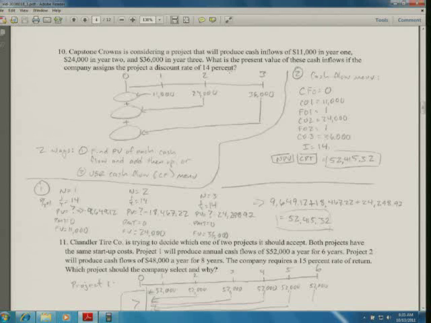This one's a little bit different in that each cash flow is different, right? So we can't use the payment keys on the calculator. It's no good to us. What we've got to do is calculate the present value of each one of these cash flows, one received at the end of year 1, one at the end of year 2, and one at the end of year 3. And there are two ways we can do it.